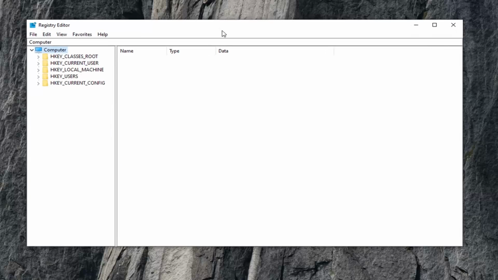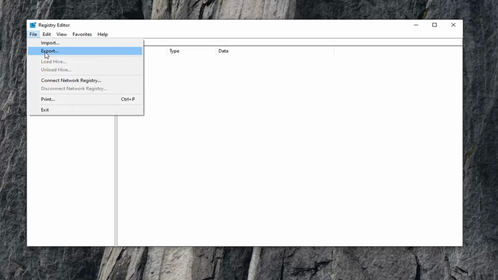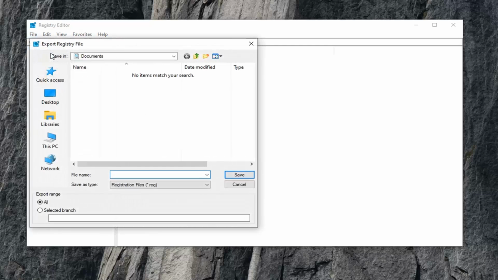Now before you proceed in the registry, I would highly suggest you create a backup of it, so if anything went wrong you just import in the backup, and it's going to be quite simple to do that. Just select the File tab up the top left, select Export. You want to make sure export range is selected to all and then save it to a convenient location on your computer. File name, I'd usually suggest naming it the date in which you are making the backup, and then save as type, make sure it's just a .reg file.